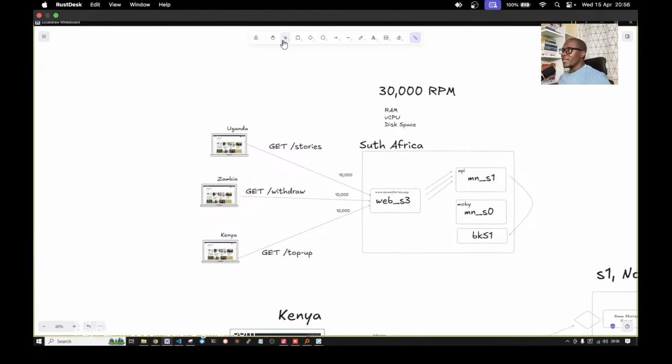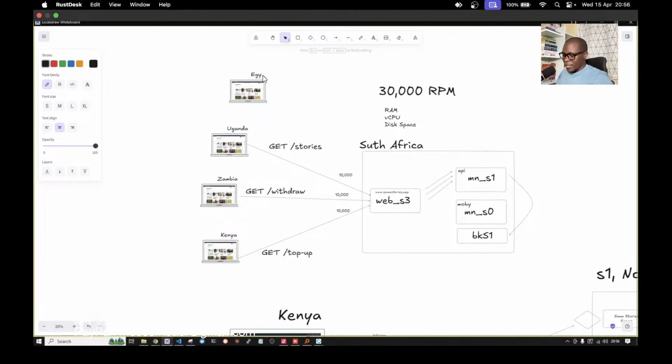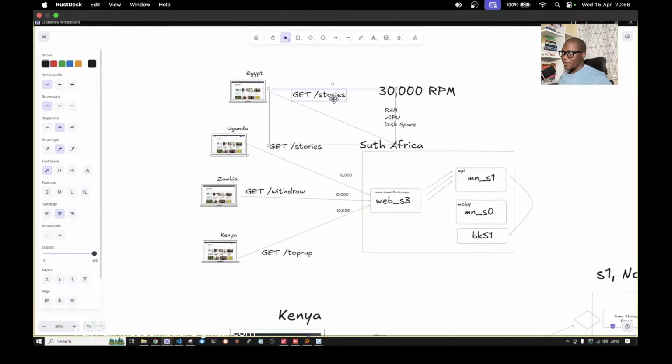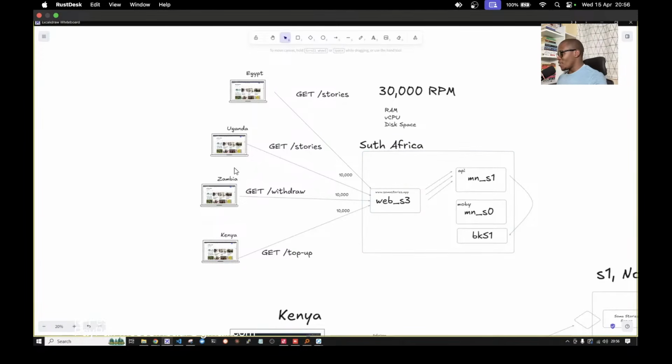So if you have another user, for example, in Egypt, making the same request to our server, the person in Zambia will get the results almost 300 milliseconds faster than the person in Egypt. This is what you call latency in cloud computing: how long does it take your service to perform a specific task requested by the user?